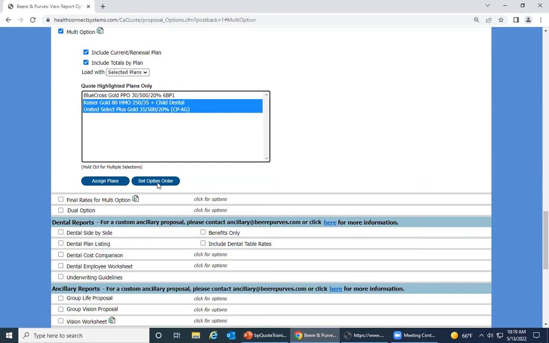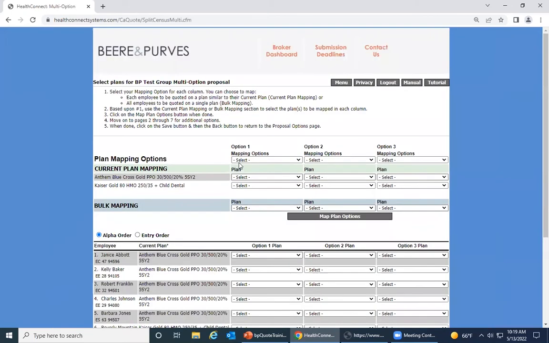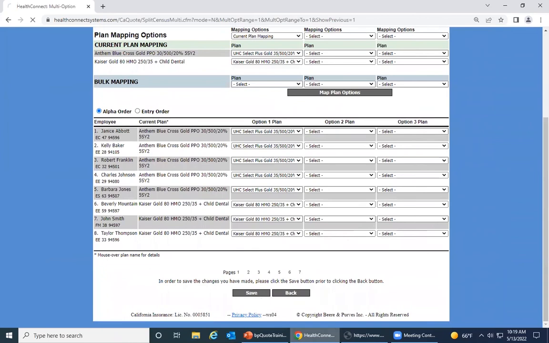So we're going to assign the plans, and we're going to map based on current plan mapping. So all employees that we assign to the Anthem plan will show what it looks like if they move over to UHC, and the Kaiser if they just stay with their current Kaiser plan. Map options. And you can do this for all the plans at once and then click map options at one time. Click save. And then if you have more than 3 options, you can go on page 2, 3, 4, etc. And always click save after you move on to the next page.